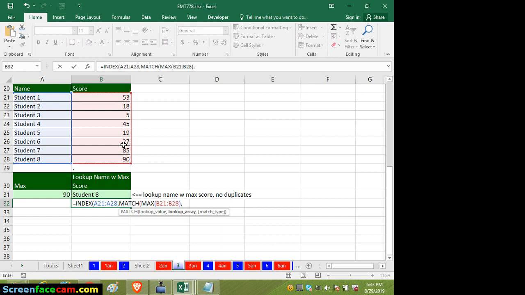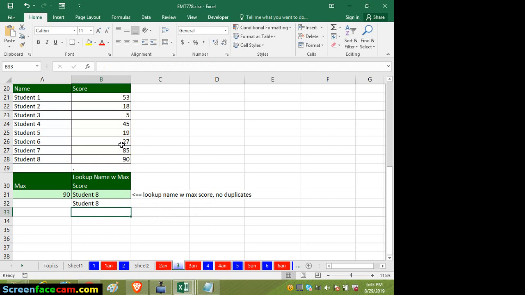Then I say comma, which means I've dealt with my lookup value. So now I want to look up my array. What is my lookup array? It's still this one. Then I say comma. What do I want the match to be? Exact, not less than, it's supposed to be exact, isn't it? So I put 0. Then I close for the match, and I also close for the index. And I press enter, and I still get the same.